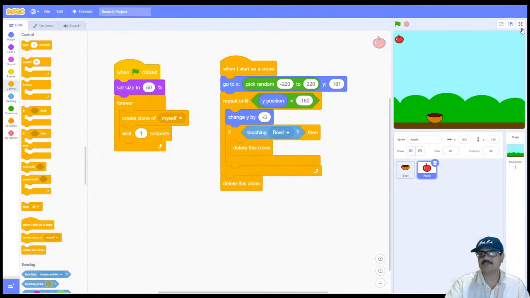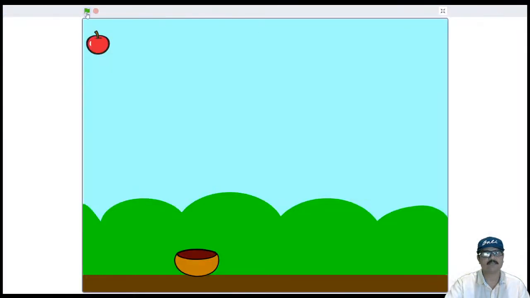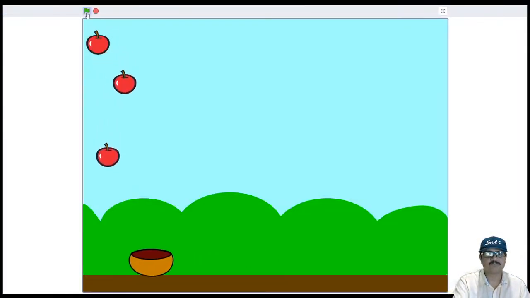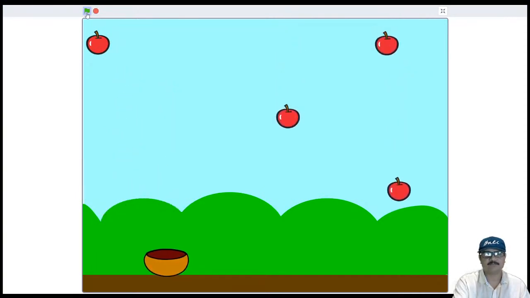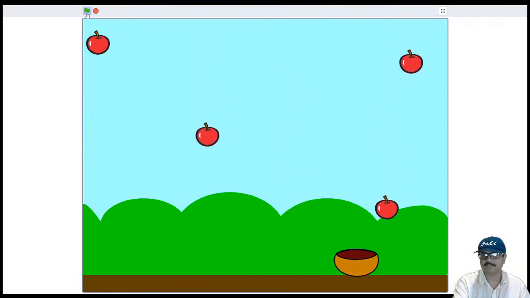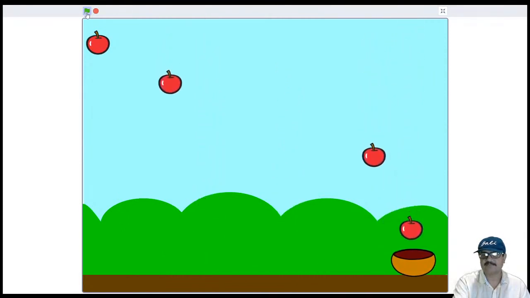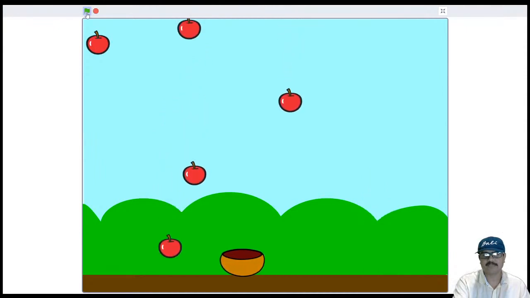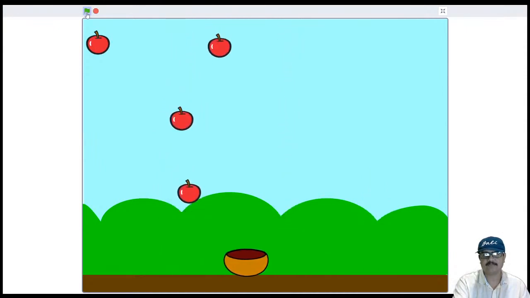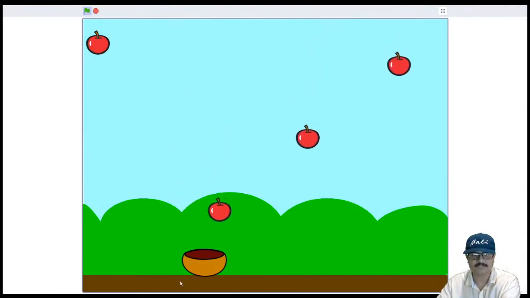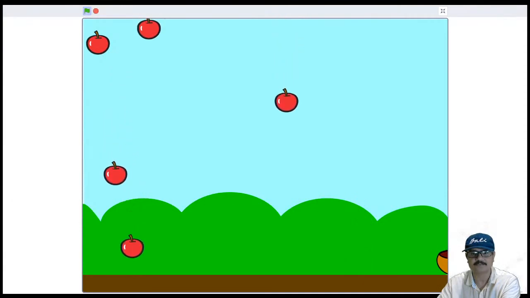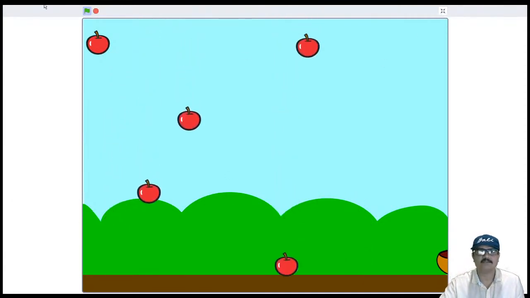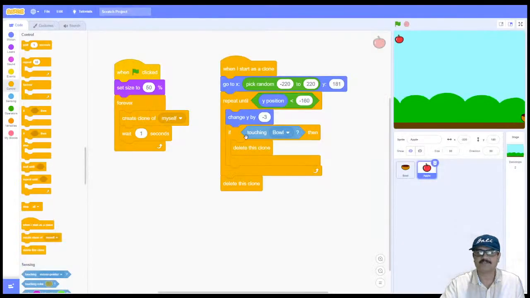Let's see this in action. I'll go full screen, click on the flag button, and start moving my bowl with the help of arrow keys, and there you go. We have a playable game in no time. If I take my bowl sprite underneath the apple sprites, you can see that I'm able to delete them. Alright, so we have successfully implemented the interaction between the bowl and the apple sprite.